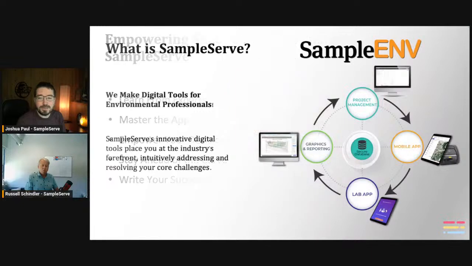So today we're talking about our Sample E&V platform, which is our web-based and app-based platform for environmental professionals. It starts in the project management tool, goes to the field app, over to the lab, and then back into our platform again for easy report generation. So today, Russell, we got a special one. Today's about In-Situ integration into our field app.